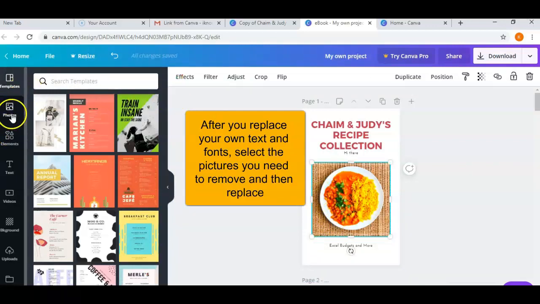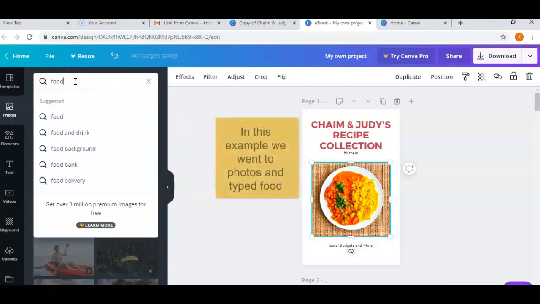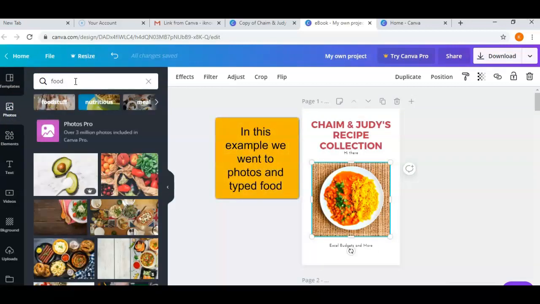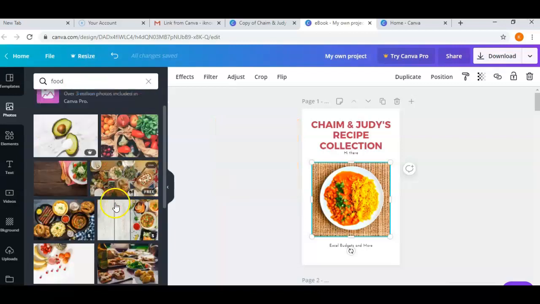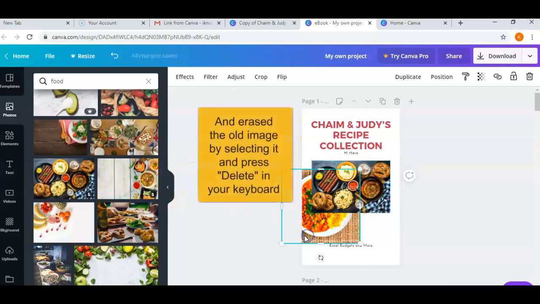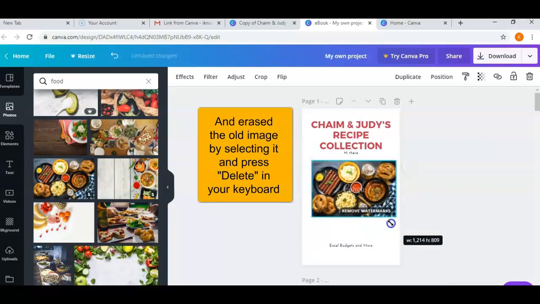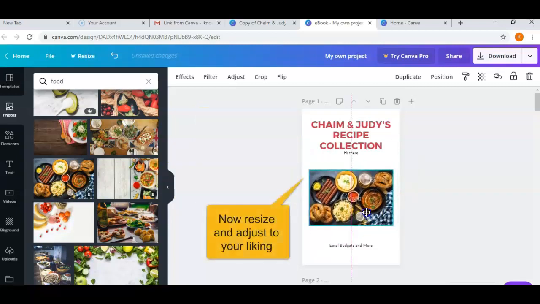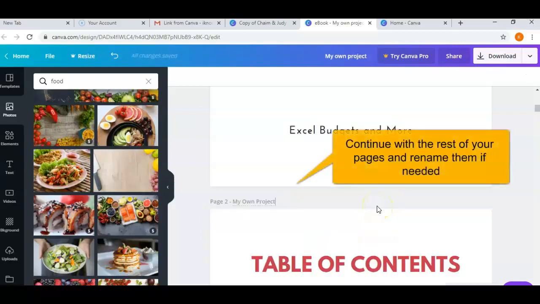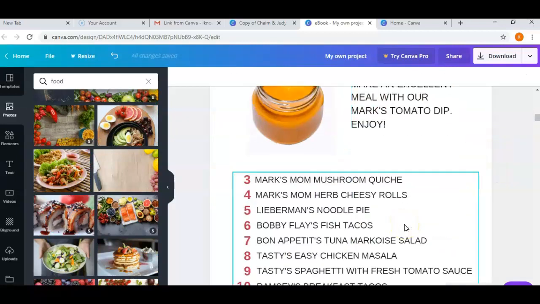After you replace the text, now you can go to Photos, type food, and then double click pretty much on any of the images that you like so you can insert them in the document. You can now delete any of the old images by clicking on them and pressing delete. In this area, you can resize and adjust all of the pictures, and you can rename the pages as you see and edit all of the content.